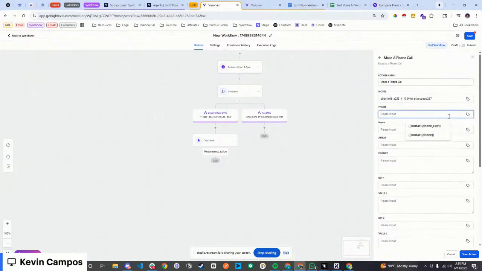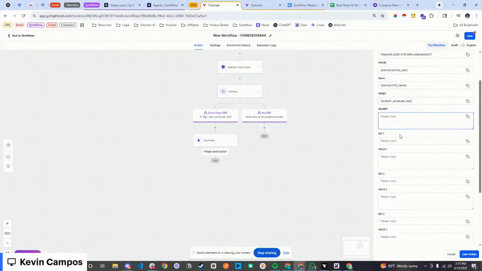Then you put the phone number of the person that you're going to be calling, which is going to be contact phone raw right here. Then the first name of the contact. And then, of course, you're going to add your API key on here. In this case, I'll just add the custom value that I have for the API key right here. And that's going to be all you need.